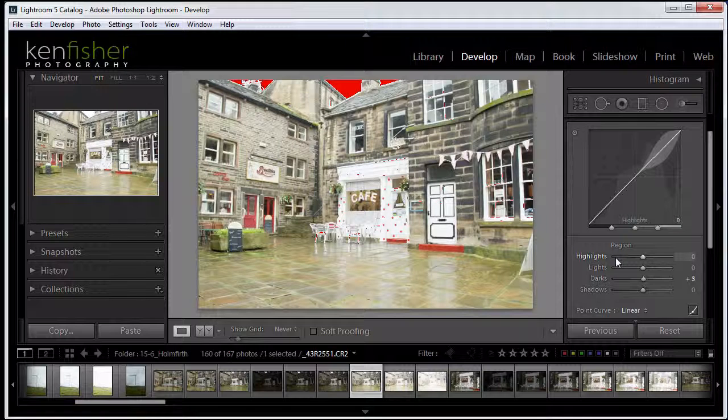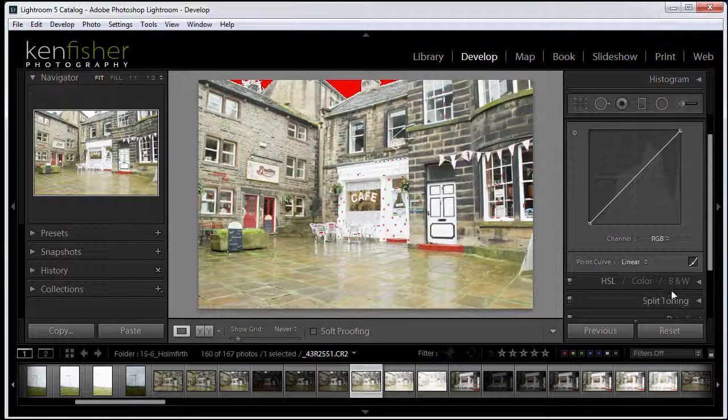Now to solve this problem, I can swap back to the point curve by clicking this little icon here. To get rid of this, all I need to do is make a really small adjustment to my white point. So I'm going to grab my white point and just take it down one little click. You can see how dramatic that is. All that disappears in one click. So the parametric curve is much less dramatic and more restrained than the point curve.